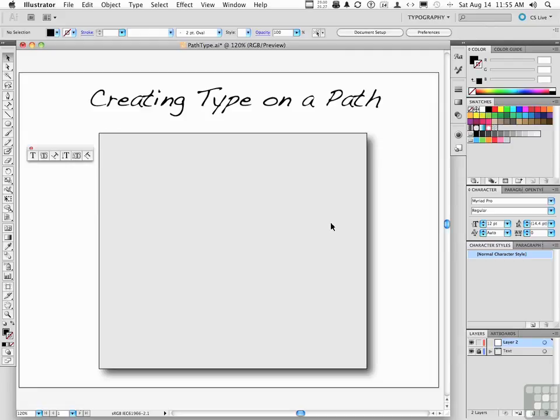Let's talk about the fantastic creation of type on a path. I'm not just talking about some straight line up at an angle, that's a path. We can make paths out of anything our creativity will allow us to do based on the tools that we have, and you can even move other paths in from other vector-related applications. Let's start with something simple.